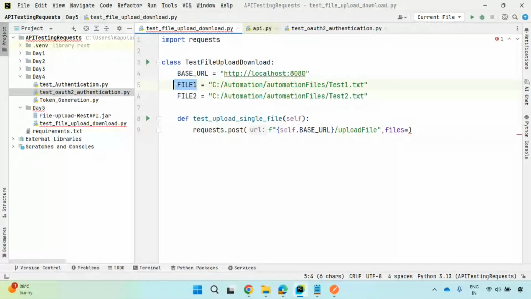If I specify file1 here, this file1 is a class variable which is storing the location, which is a string, only a string. But in this test1.txt, I want the data. Any type of file it is, at the end of the day, data matters. That data you need to send.